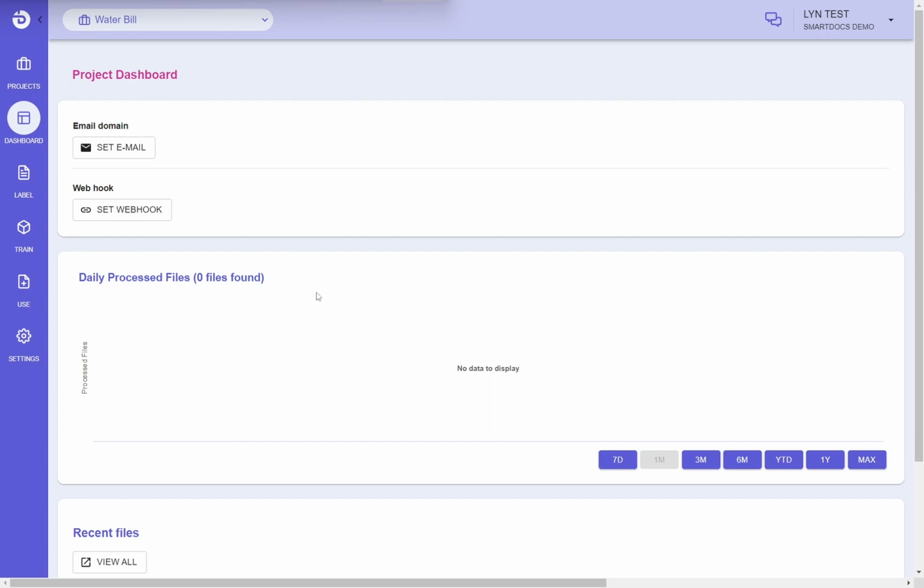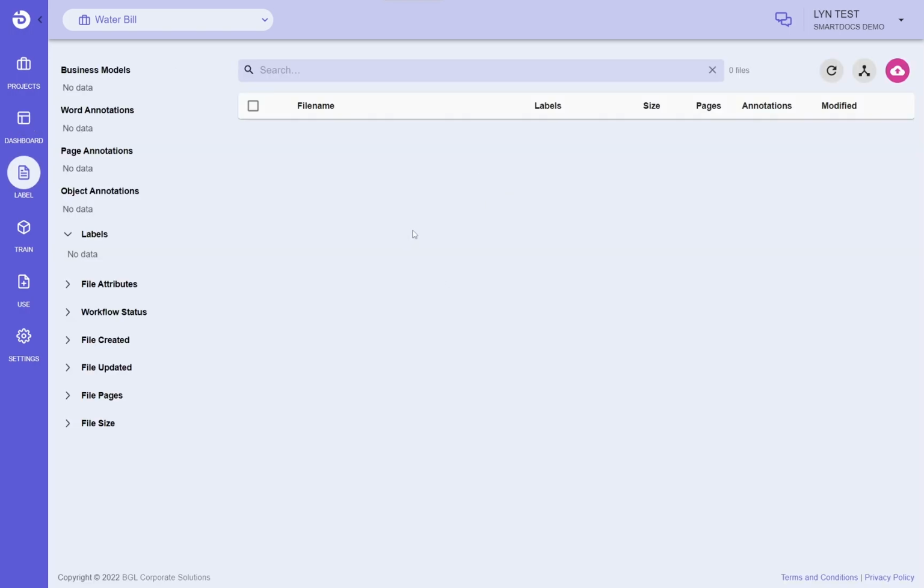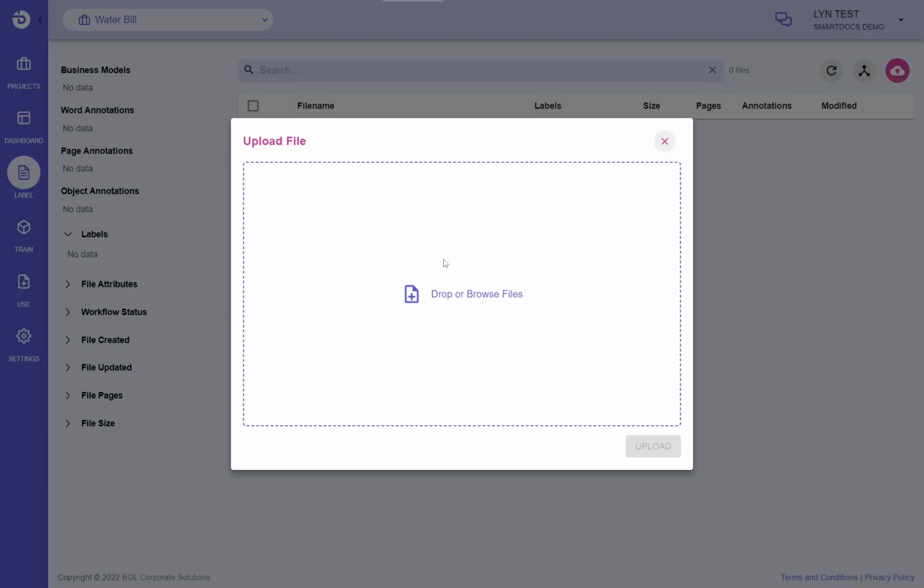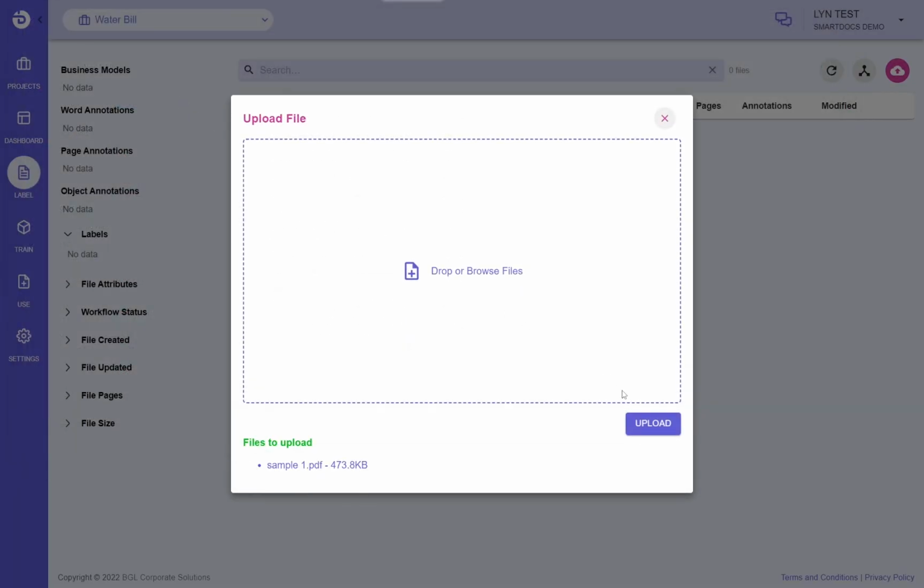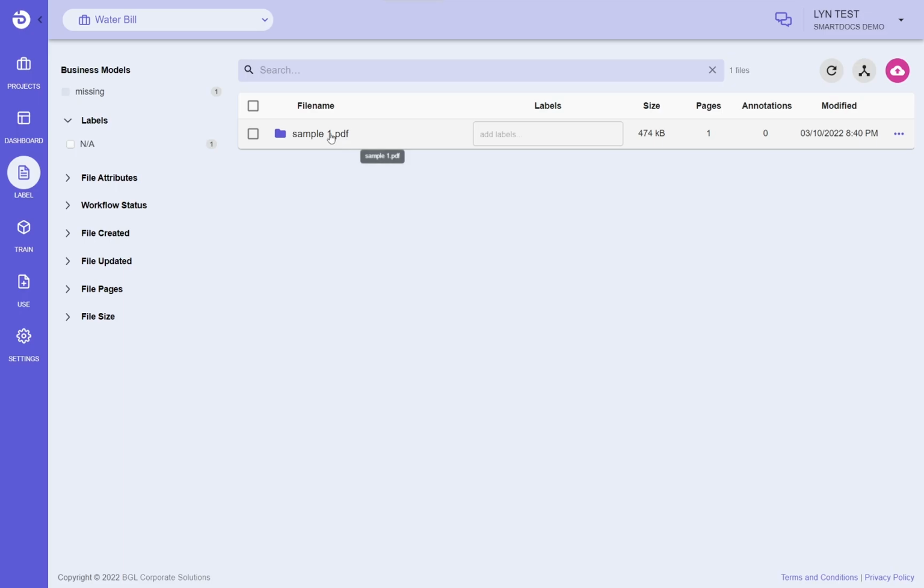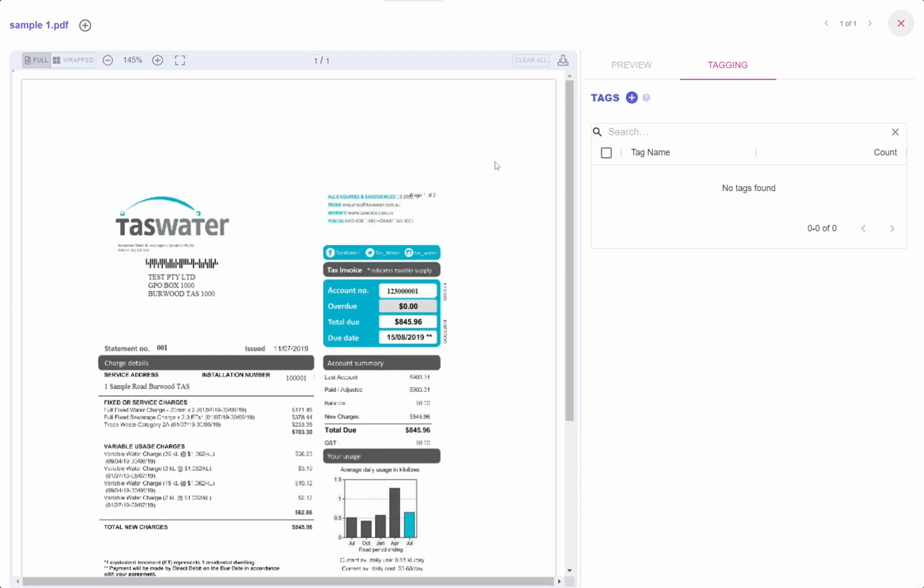In Smart Doc, this can be done in our label page. In this label page, we upload sample documents and label the key information for the AI to learn. It's the first step for building our AI model within Smart Doc. So let's upload our first sample to start our label work. So we're in the working station for labeling.